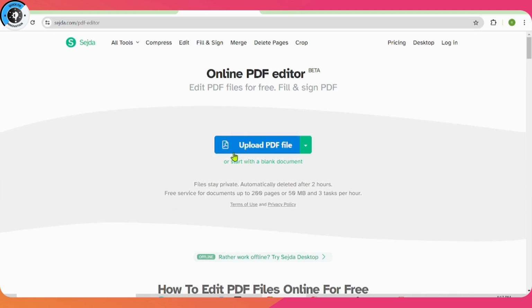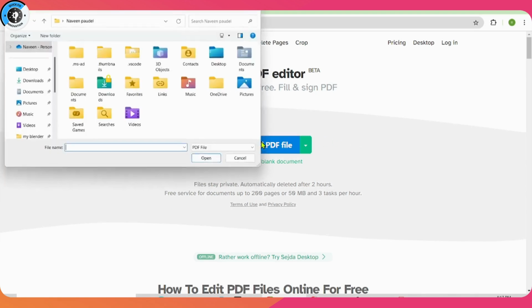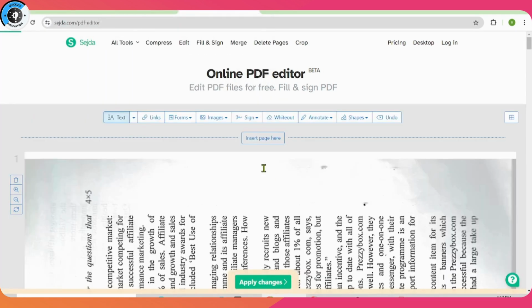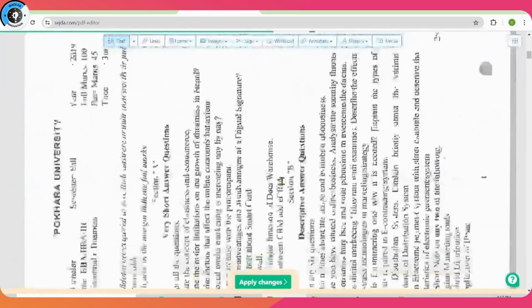So what you need to do is you just need to click on upload PDF file, and you need to go and upload your PDF file right here. So click on open and upload your PDF file. Once you've uploaded, you will have your PDF file right here.